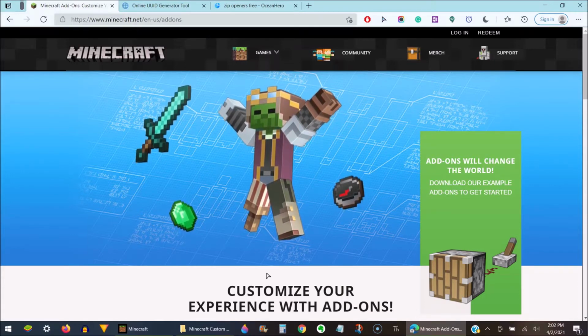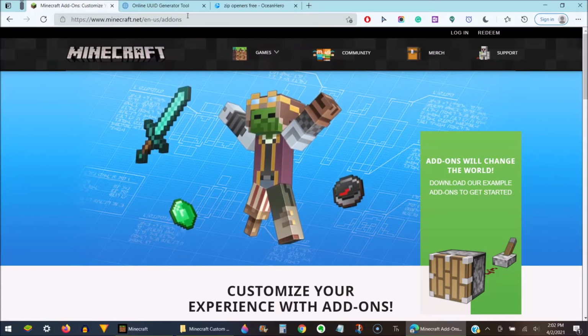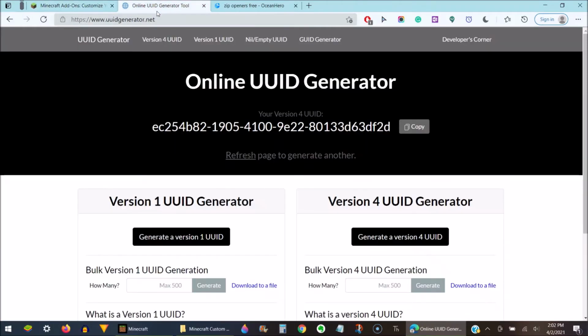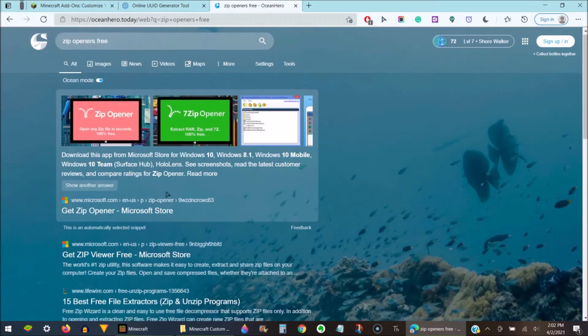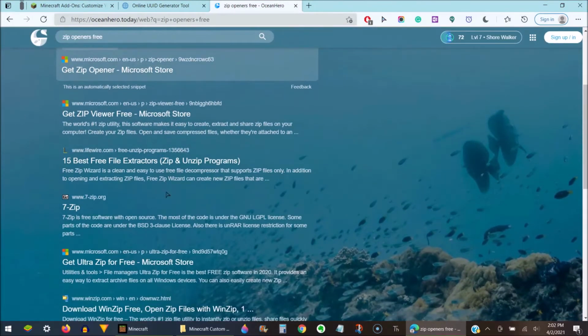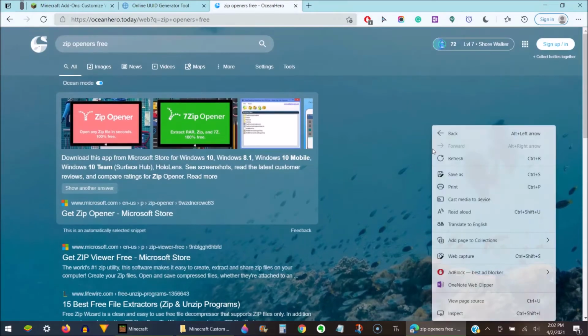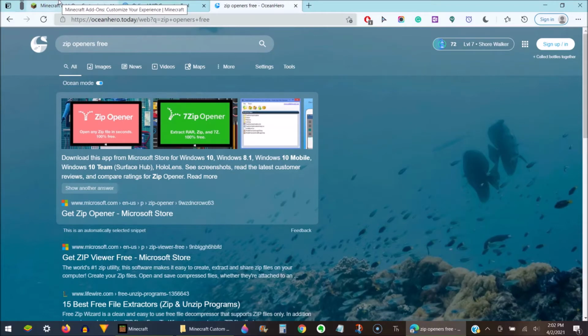So you will need three things for this. You'll need this website, minecraft.net/enus/addons. You'll need a UUID generator. This is just the first one I found and works pretty well. And you'll just need any zip opener. So there are things like WinRAR, 7-zip. I use 7-zip because I think it's really cool that it just installs it into your right-click menu like this, but you can use any one you want.